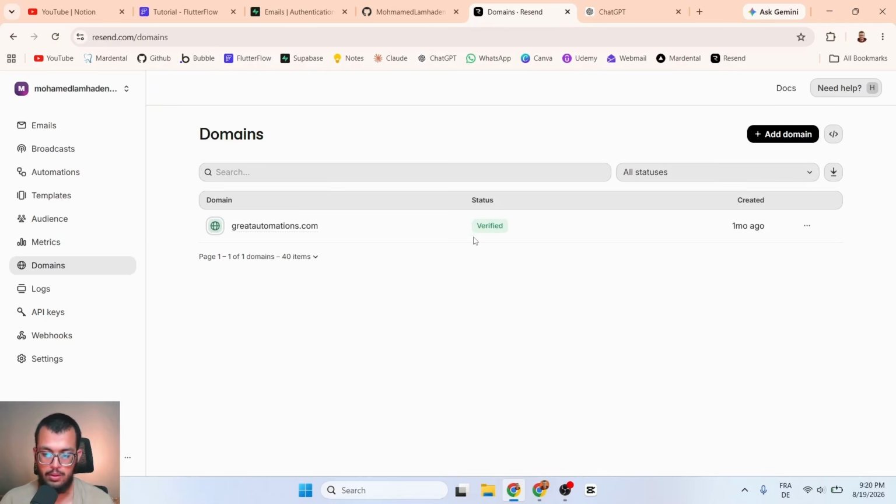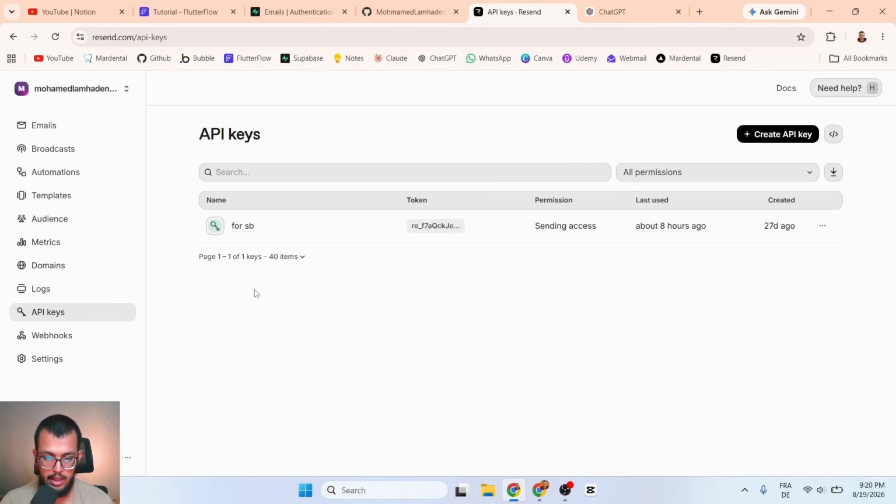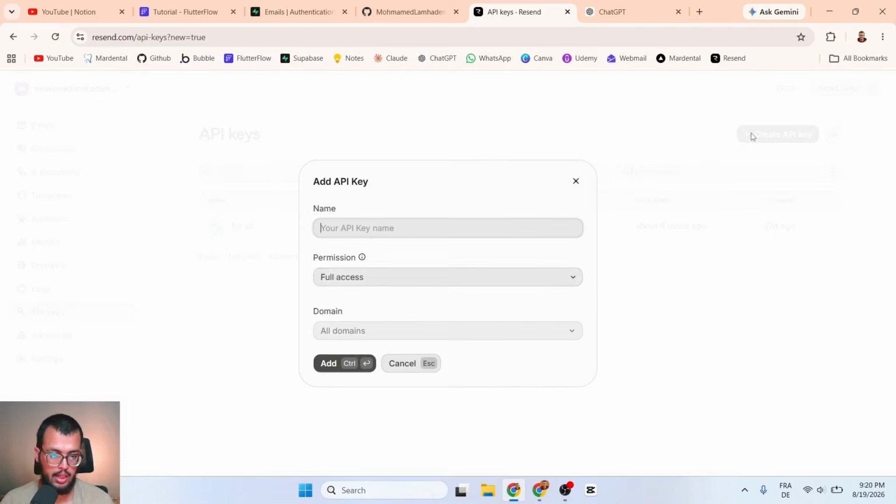Once you have your domain verified, then you can connect Resend to Supabase. The first thing you have to do is click on API key. I already have one of my API keys, so I will create a new one. I click here and I will just call it tutorial. We can give it full access or sending access. Let's just give it full access.